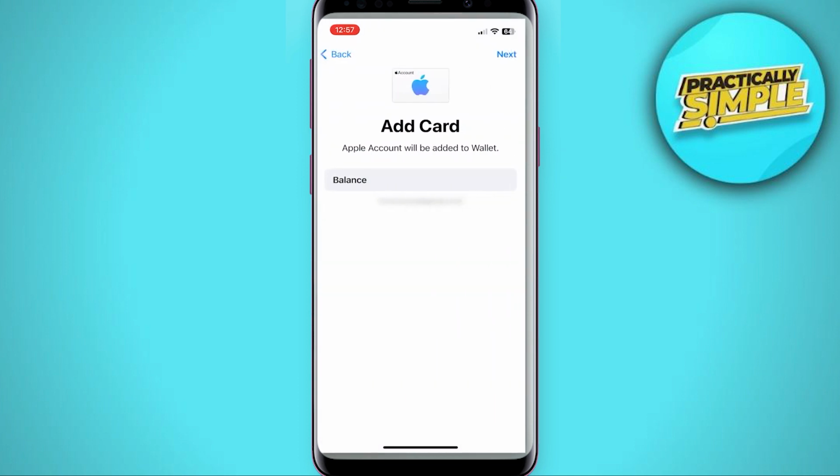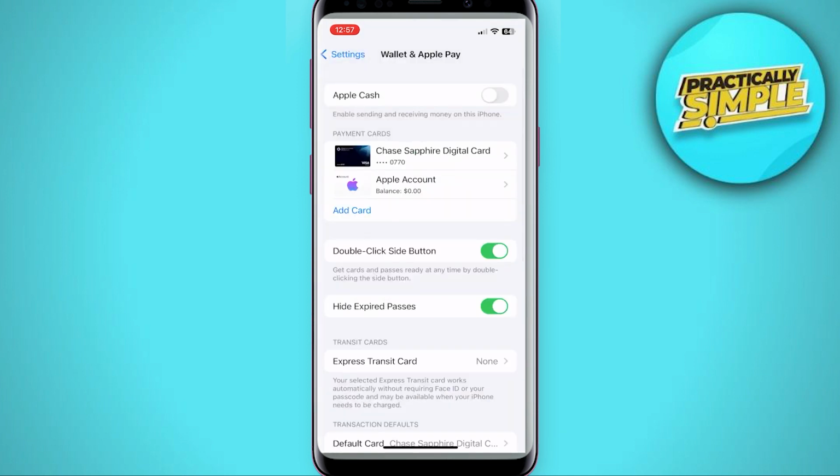Here you can see I don't have any balance, I have a balance of 0, but all I have to do is hit next at the top right. If you did have a balance, 10, 100, however much you have on there, it will add it to your wallet just by going through these steps. You can see it's been added to my wallet. Now I have my Apple account balance here in addition to my credit card.